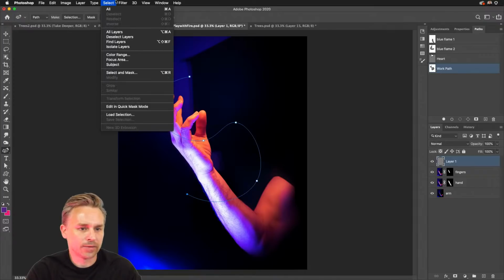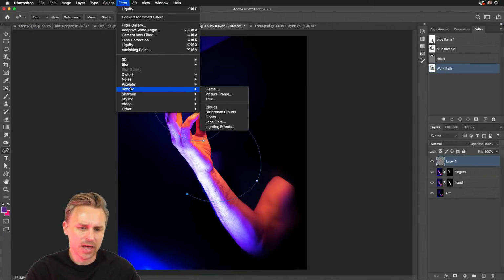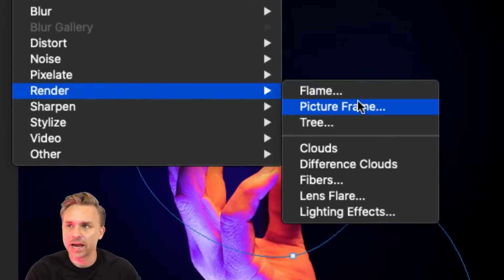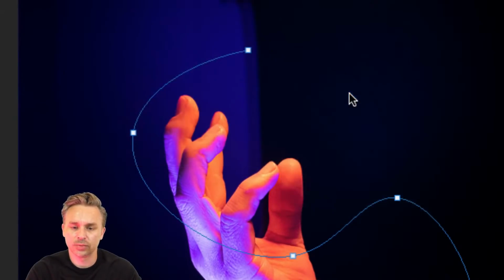Okay, so I'm drawing with a vector line. I'm making sure it's a path. I can then go to render and write in here flame. That's what we're gonna do. We're gonna do flames. We're gonna do trees. It's gonna be fun. So we'll go with flame.